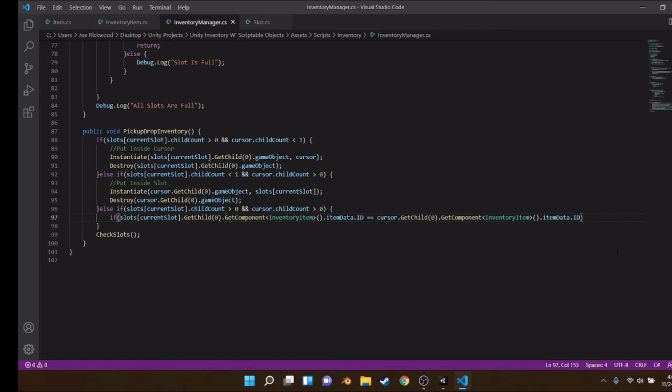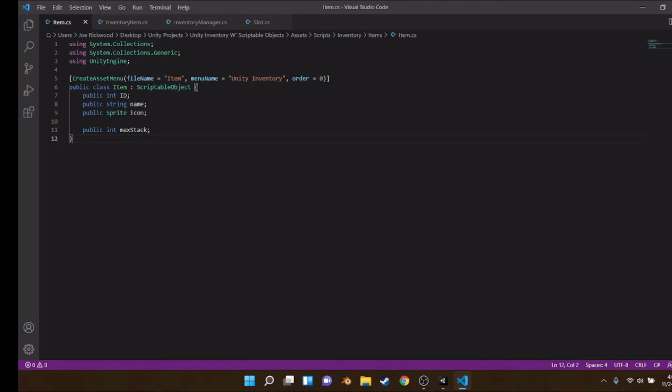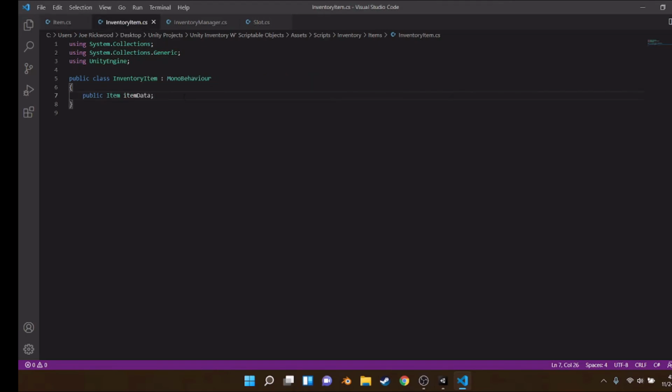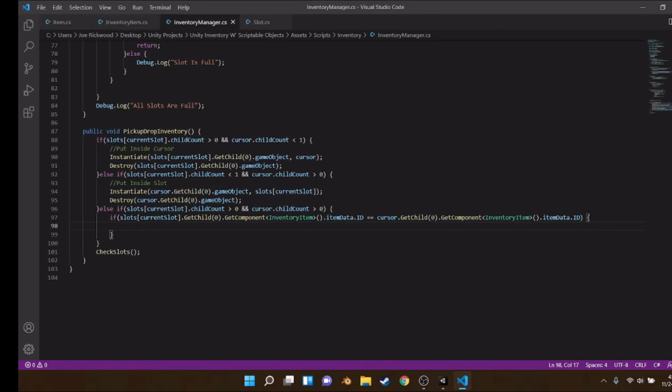Boom, done. So if that's all true, then we need to add the amount. So let's go ahead and go item, sorry, inventory item, and let's make another public int, amount. Let's default that to 1. Then we can go another if, and we're gonna do all of this again, but instead of this, we're gonna go item data dot.